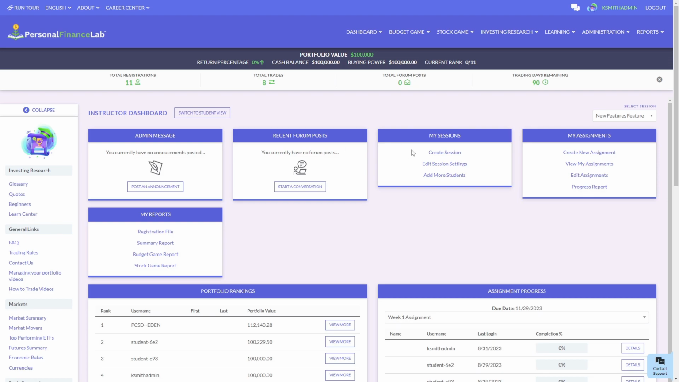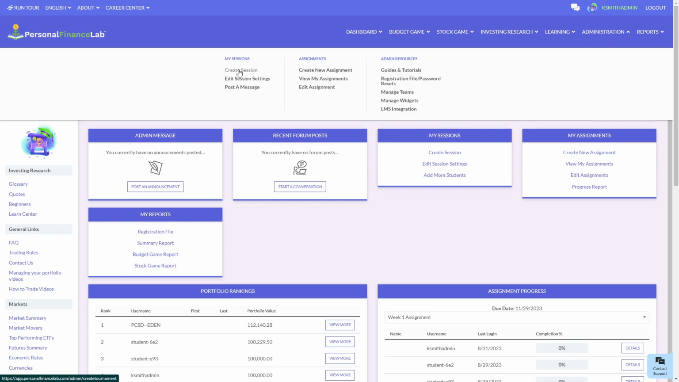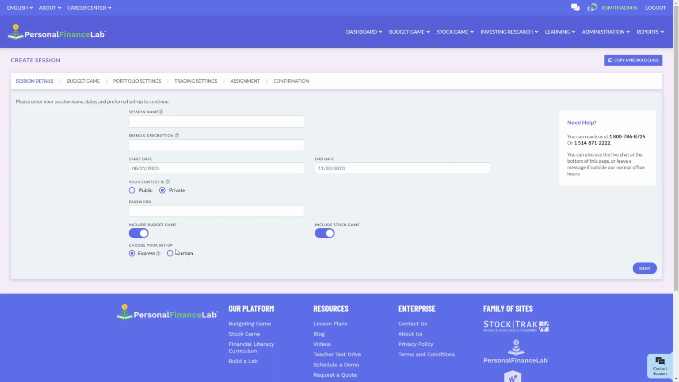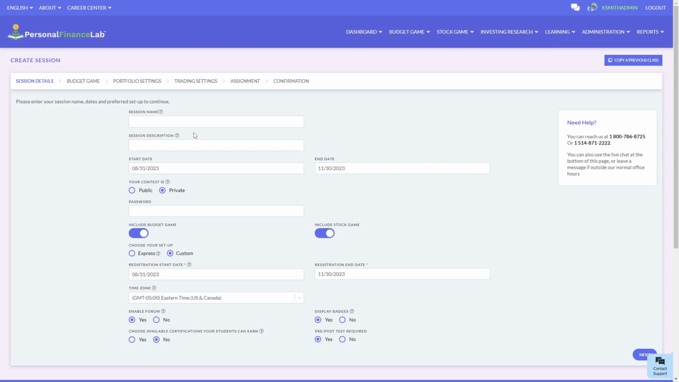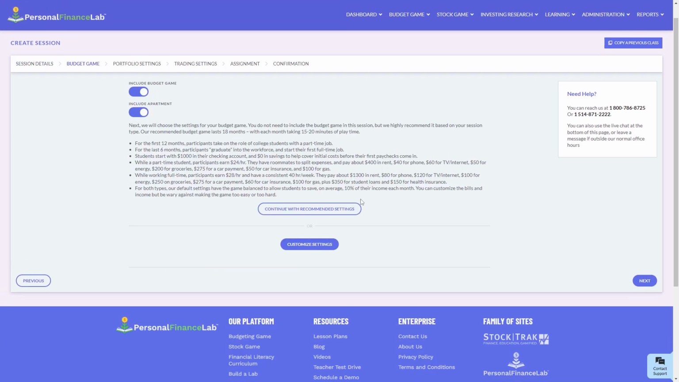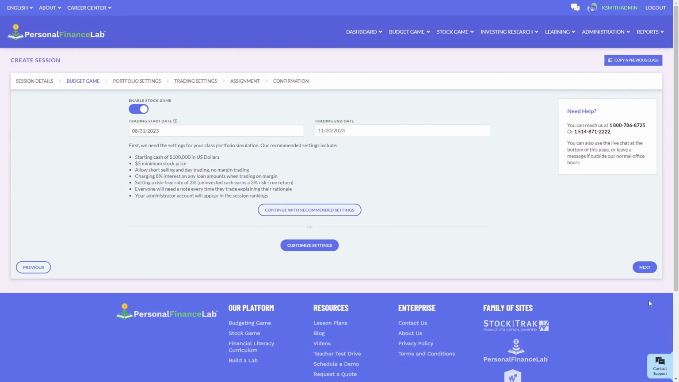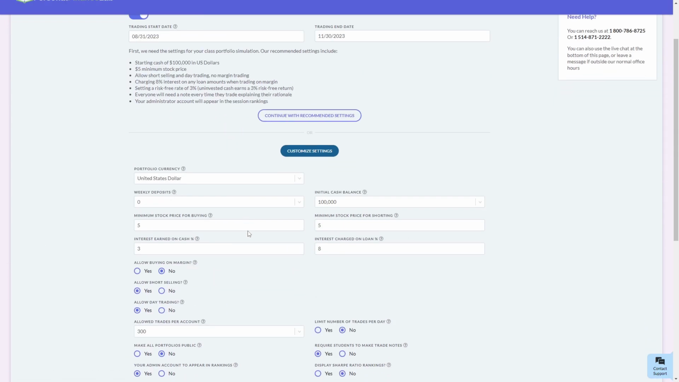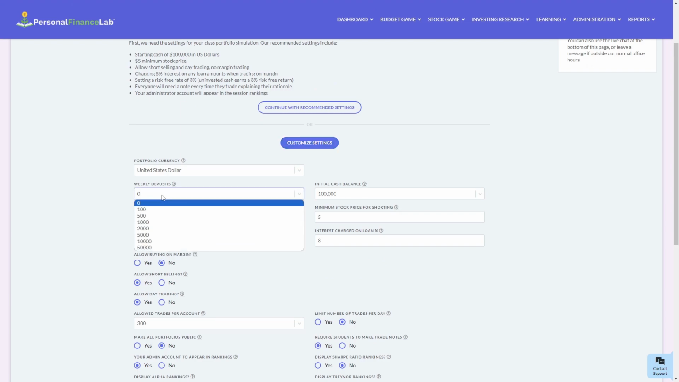To do it when you're first setting up your class, go to Administration and create a session. In this case, you're not going to want to use the Express setup, you're going to want to use Custom, because that will let you change more of the class settings. After going through your budget game settings and your stock game settings, you're going to want to customize these settings too. One of the first options is weekly deposits. It's 0 by default, but you can set any amount you'd like.